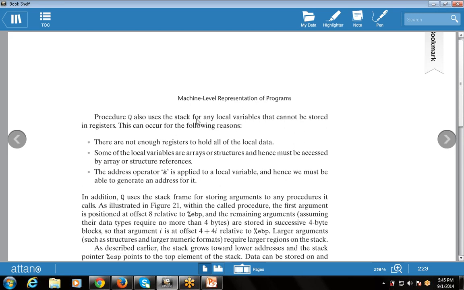Procedure Q also uses the stack for any local variable that cannot be stored in registers. This can occur due to the following reasons. First, there are not enough registers to hold all of the local data. Second, some of the local data are arrays or structures and hence must be accessed by array or structure references. Third, the address operator is applied to a local variable. As I told you, the address operator is your ampersand operator.